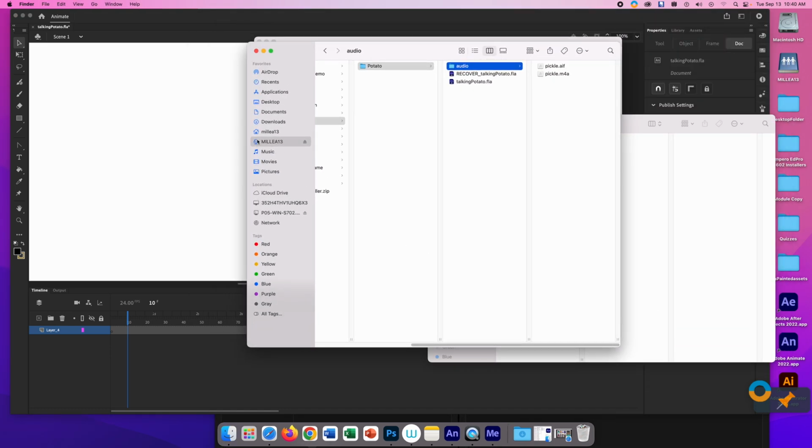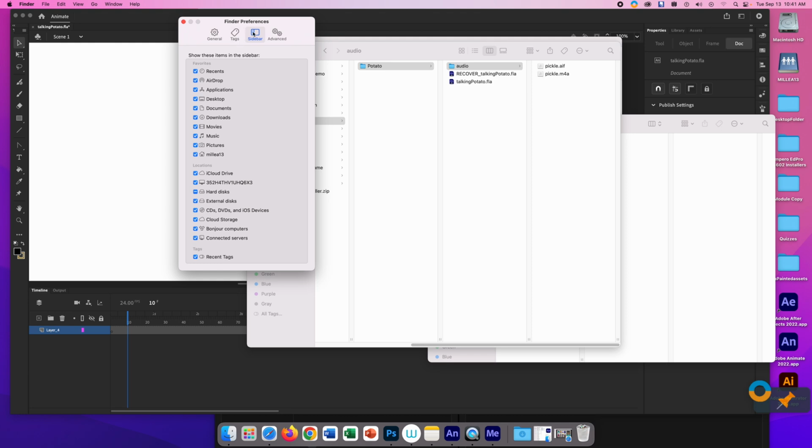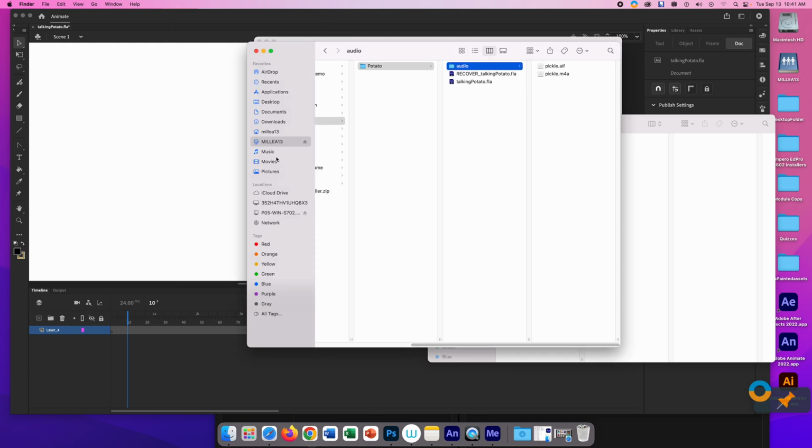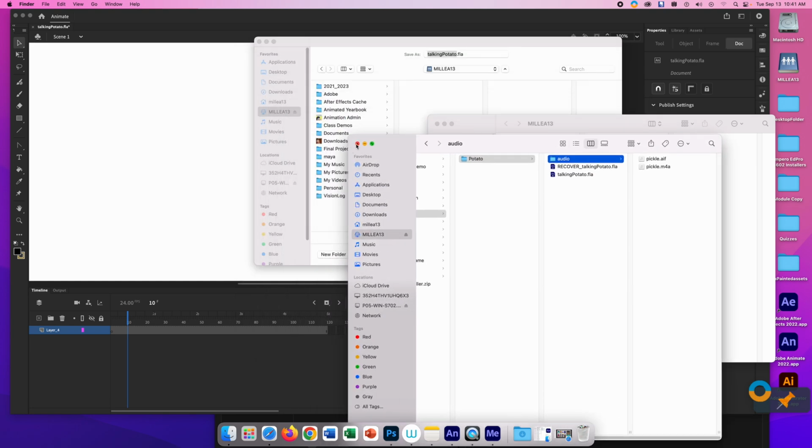Also, just in case your drive isn't available in the sidebar, just go to Finder, Preferences, Sidebar, and make sure your home folder right here is selected so it will show up here. So it's an easy find.